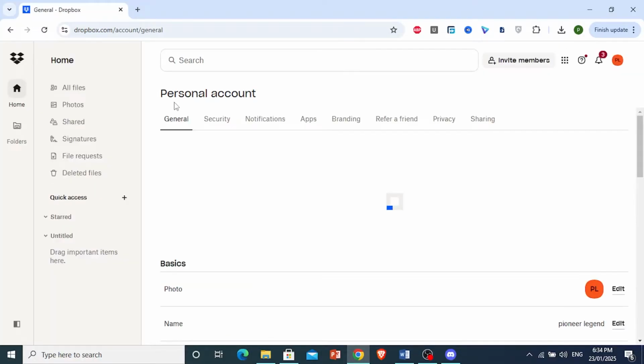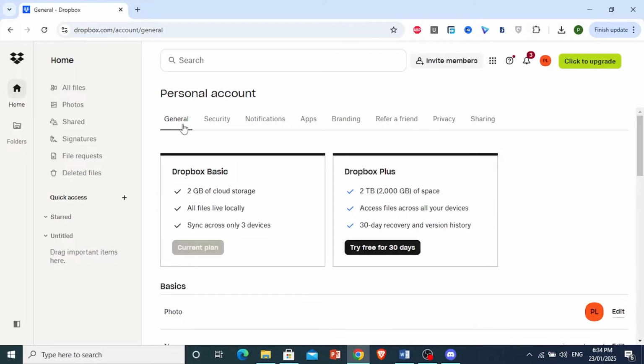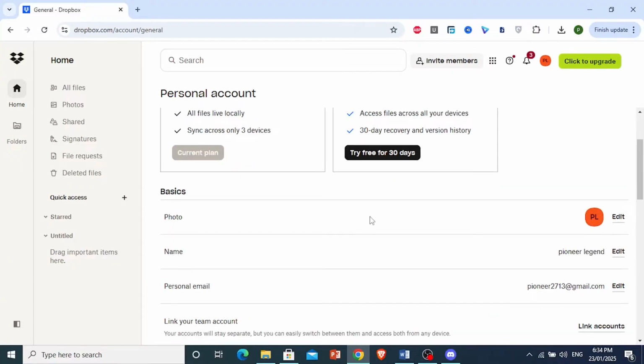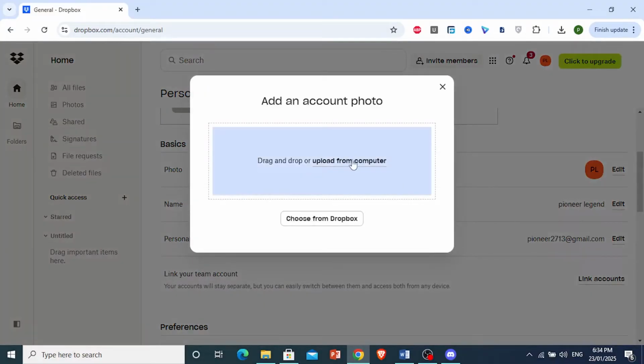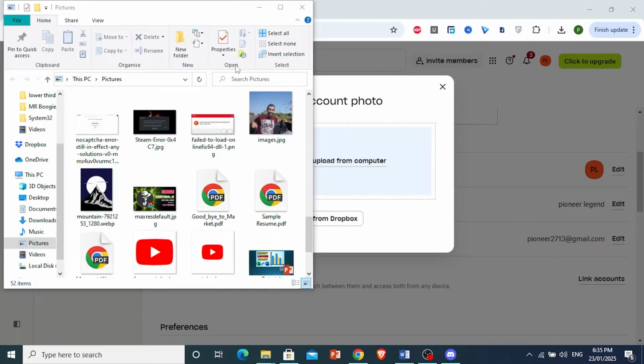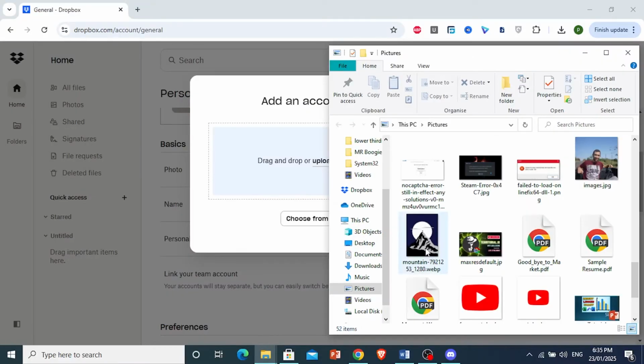So I'm currently on a personal account. So if I scroll down under general, I'm able to edit my profile photo, right? Change my name. Just come here, click on edit, and then you'll be able to either drag and drop from your computer or choose from Dropbox, right? Let me show you. All right, let's say I want to upload this photo. I just drag it and drop it right here.